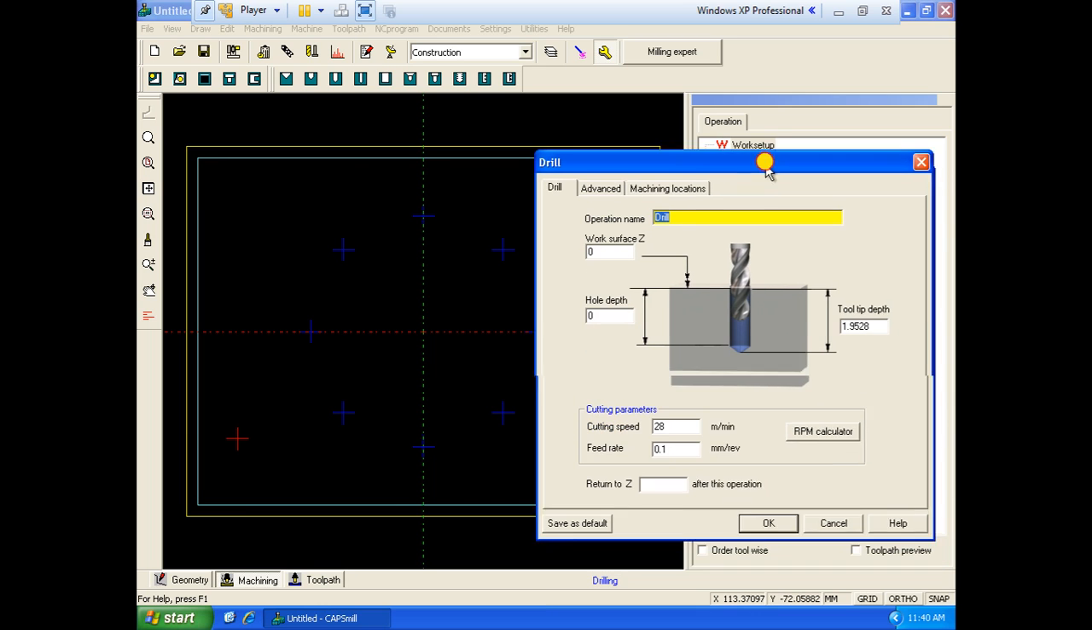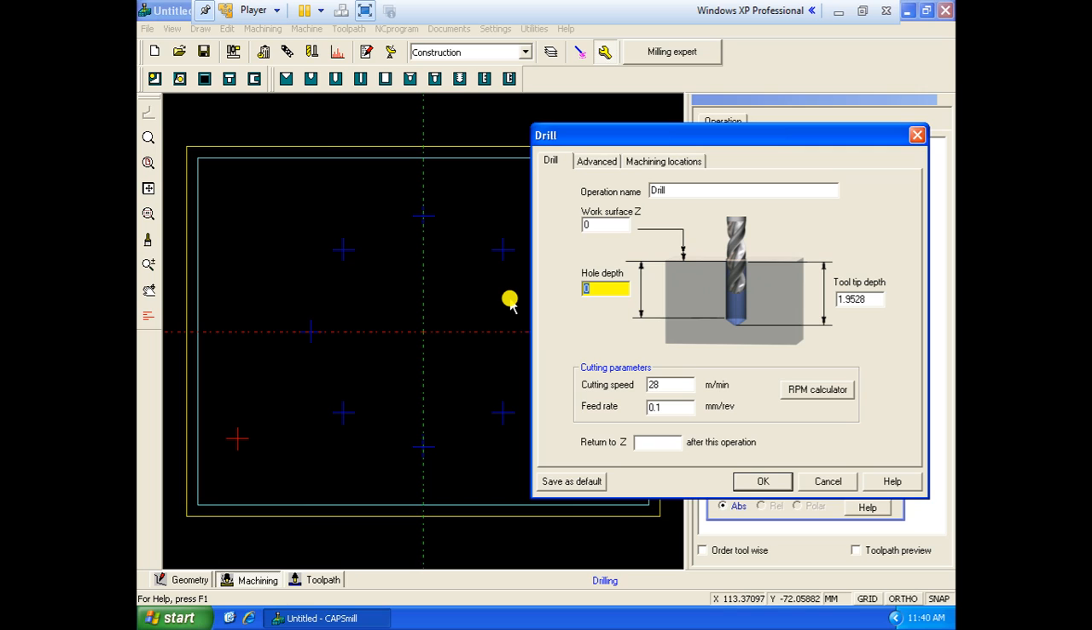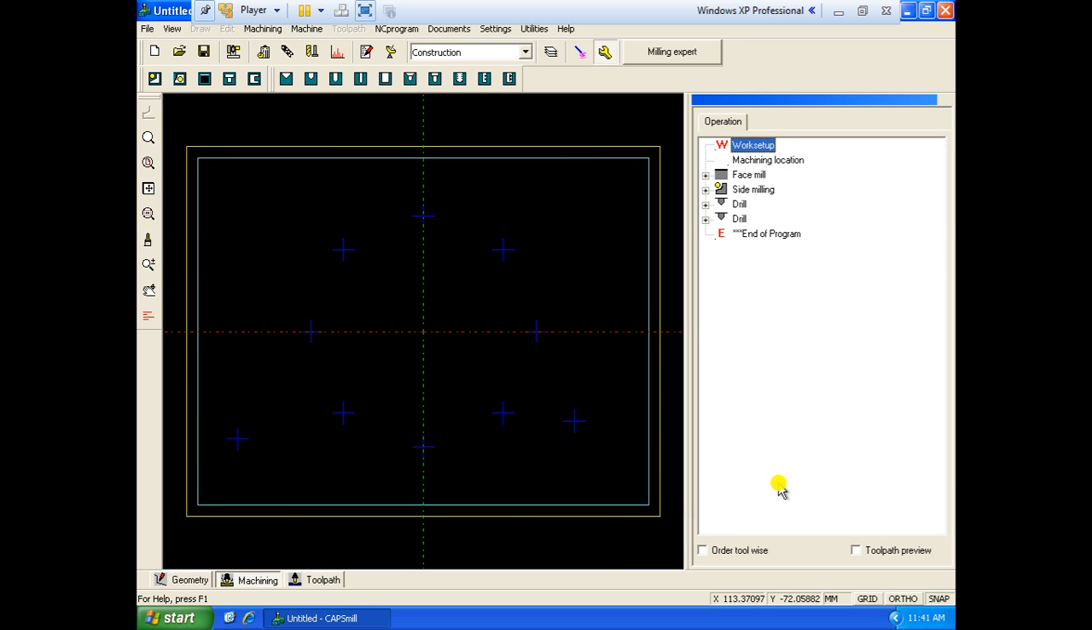So it is asking, what is the depth we require? This is different, this is 20, okay? In the problem this is 20. If you want any cutting parameters to be changed, you can change. I don't want to, so you select OK. Okay, so this drilling is completed, and this is extra, right?